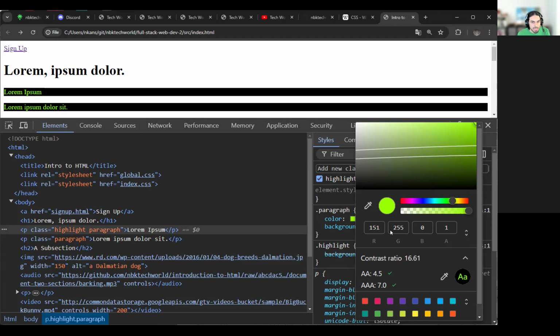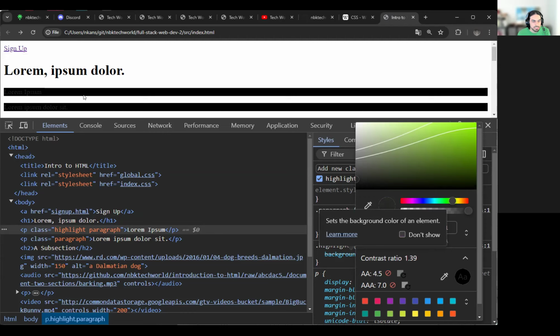So if you had a really bad one, like the color is almost black for the text, you can see the contrast ratio is really low. It's 1.39. So it's really hard for us to distinguish the text and the background if you look there. And you can see it doesn't pass AA because you need at least 4.5. And it does not pass AAA because we need at least 7.